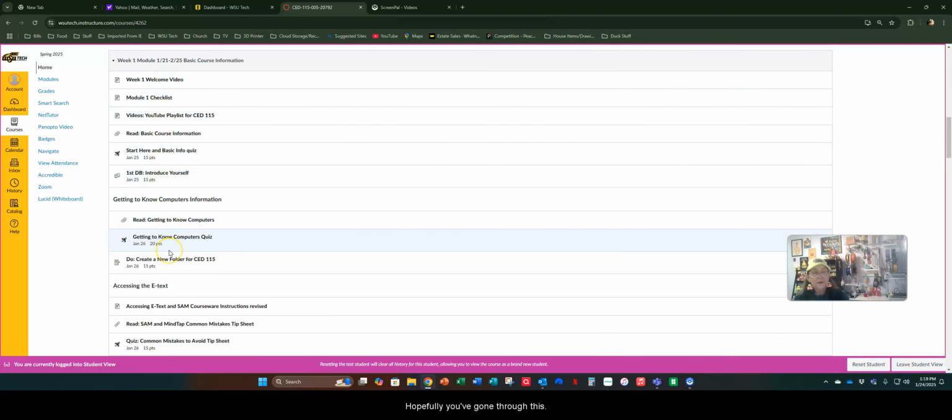Hopefully you've gone through this. You can see your discussion board is going to be due Saturday. You need to get that finished and completed. When you go into the discussion board, you have to post first before you can reply to somebody else. So remember that. If you want to receive full points for it, you have to reply to somebody.